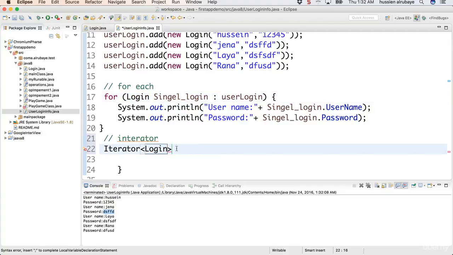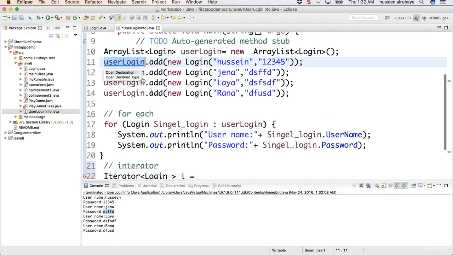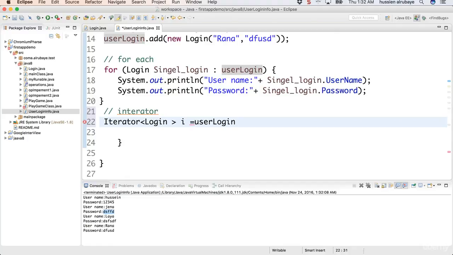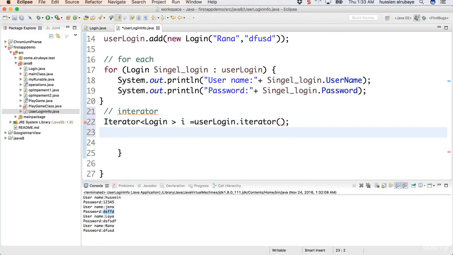So do an iterator for the Logan class, name it, for example, i. This one will iterate through this list. What's the list name? userLogan.iterator. That means, okay, give me the first element in this list and add it here, and do iterator. It looks like a linked list. It will take the first element, then go to next, next, next, next.